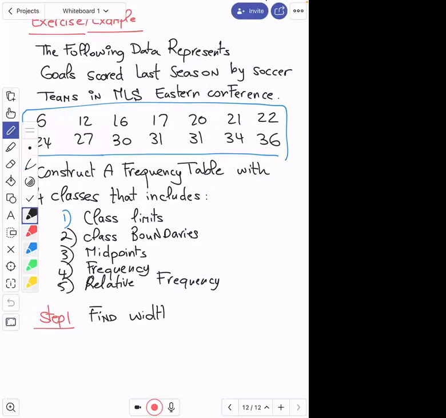Okay. Now, how do we compute the width? You take the largest data value, the largest number you have. Like in this data, the largest number would be 36, right? That's the largest number. So it's the largest data value. Let me write down the formula here.